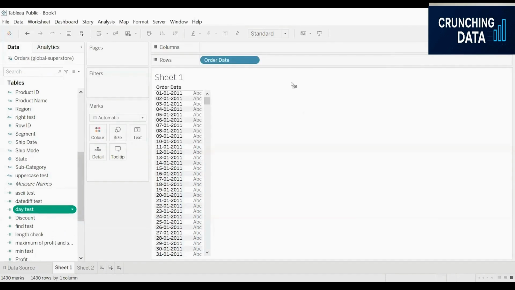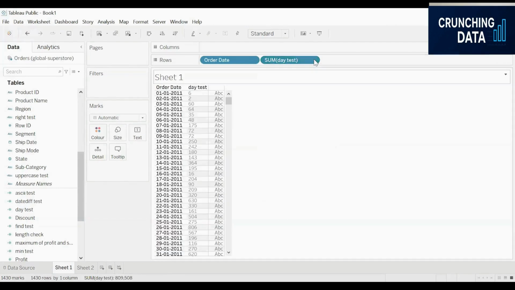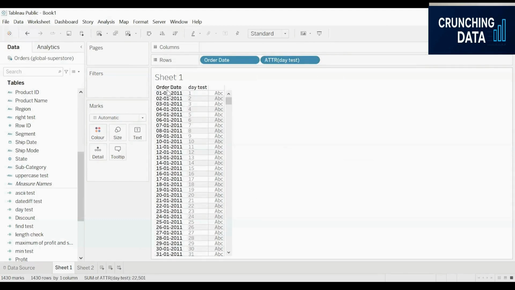And when you drag and drop it in the row shelf, since it is a number, again I have to convert it in the discrete value and I have to choose the attribute. And you can see now the day has been extracted. So whatever days were present over here from day 1st to day 31st, these all have been extracted. Now in the similar way, let us try to extract the month and year also.